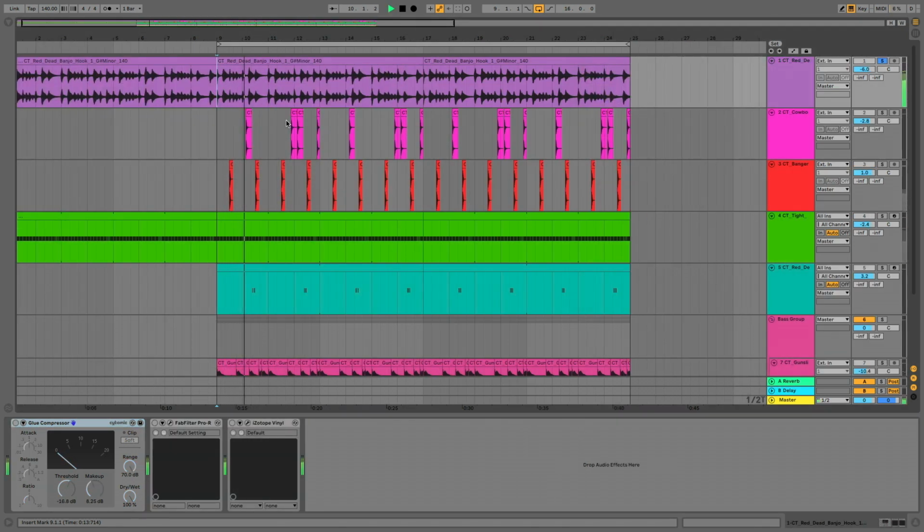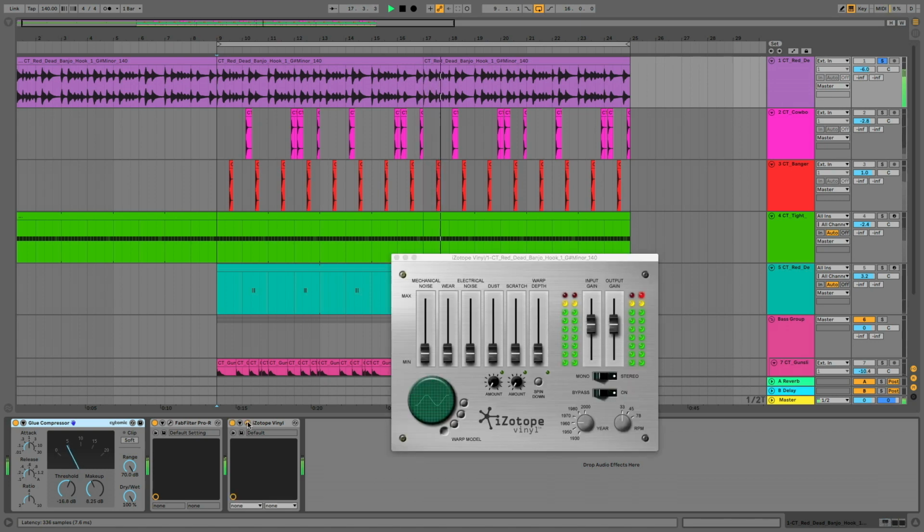I wanted to bring out the atmospheric quality of the banjo loop, so I added another Glue Compressor, added some reverb with Pro-R, and finally used the excellent and free iZotope Vinyl to give the part a lo-fi feel by setting the year knob to 1960.